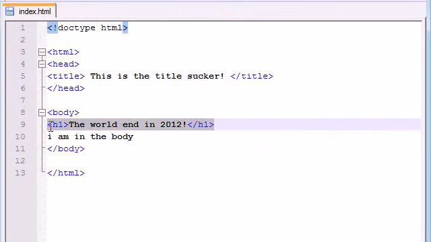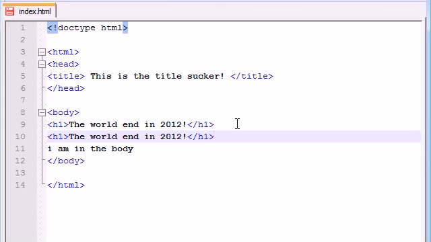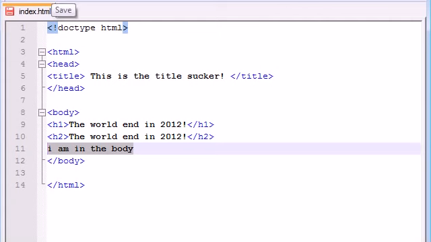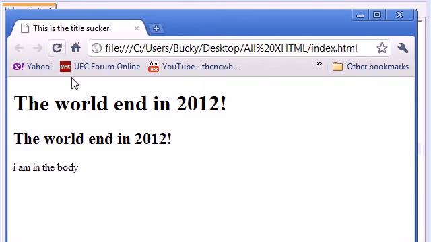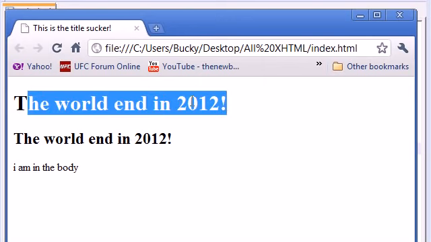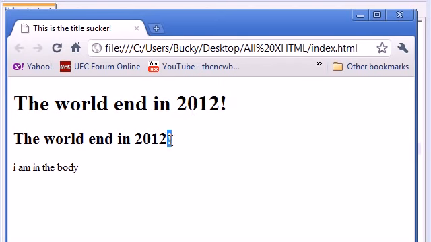Now let me go ahead and copy this, and under it I'm going to Control V. That's how you paste. And under it, let's go ahead and change this line to header 2. So what we have in our body right here is we have a big header, a header under it that's slightly smaller, and we have just regular text. So let me show you guys the difference between header 1 and header 2. Let's go ahead and save this and refresh our web page, and it says, bam, the world ends in 2012. This is header 1. This is header 2. And this is the regular plain old text that isn't surrounded by any tags at all.